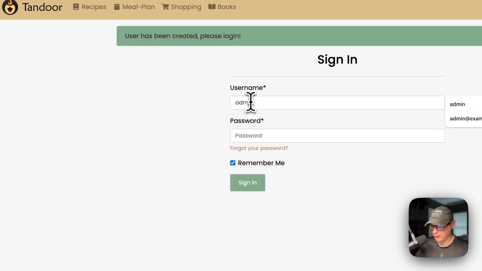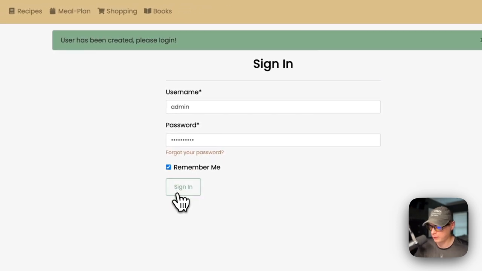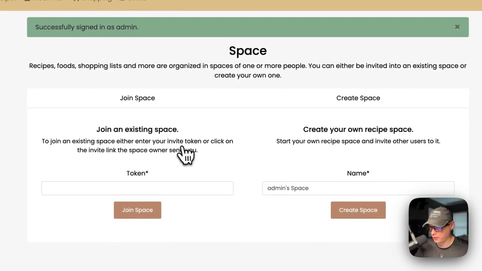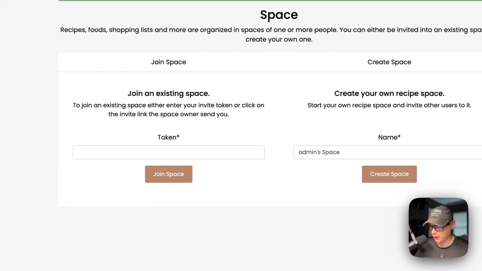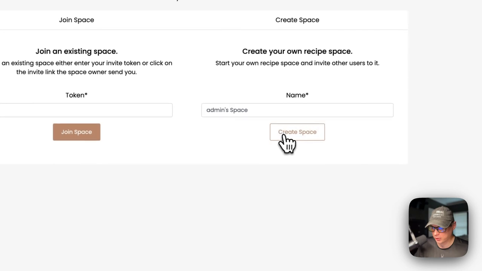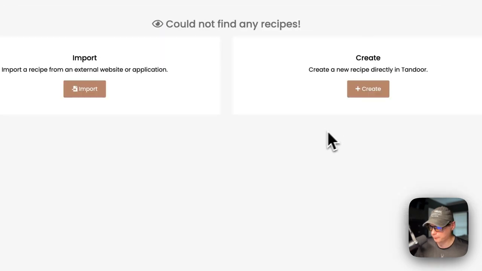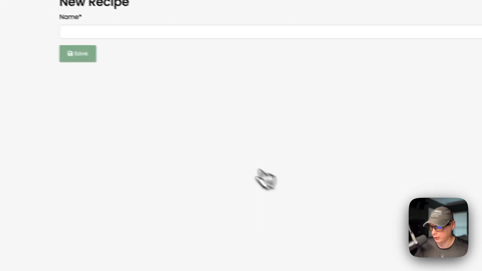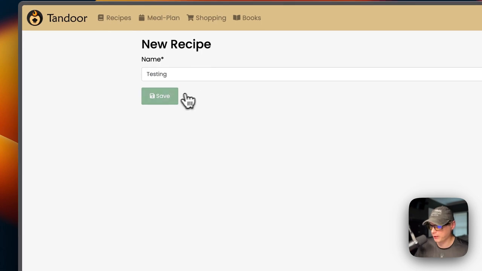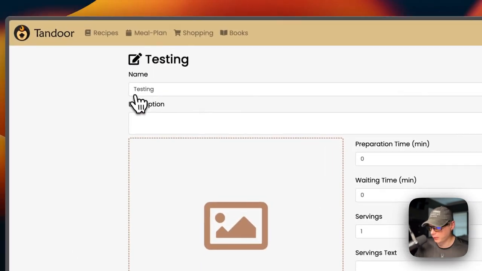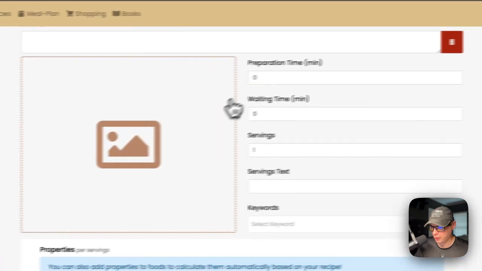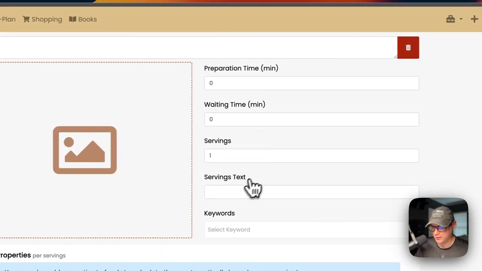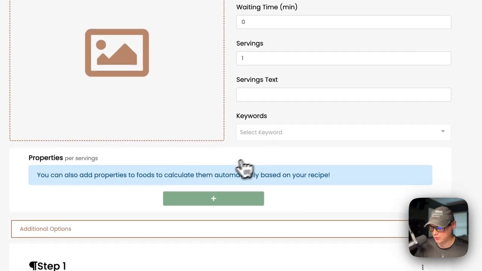Then you're going to put the same username and password that you signed up with and sign in. Now there are two options. Since this is a brand new Tandoor space, you shouldn't be able to join right now, but you can create a space right here. I'm going to create one, and then you can open, import, and create. If I create right here, you can put a recipe name in. There we go. Create.